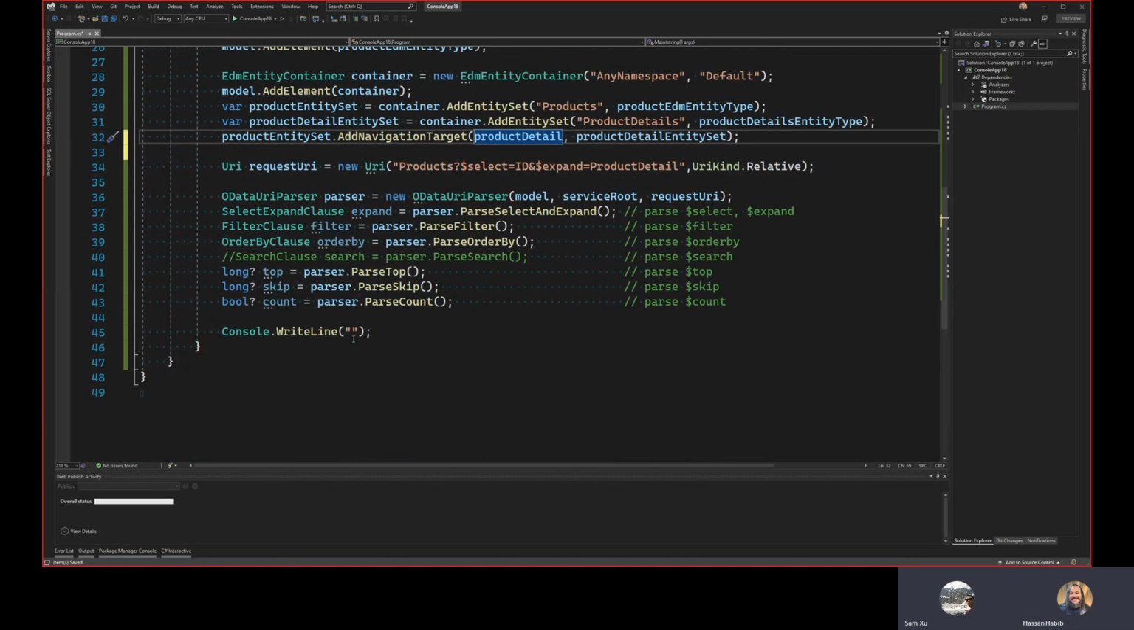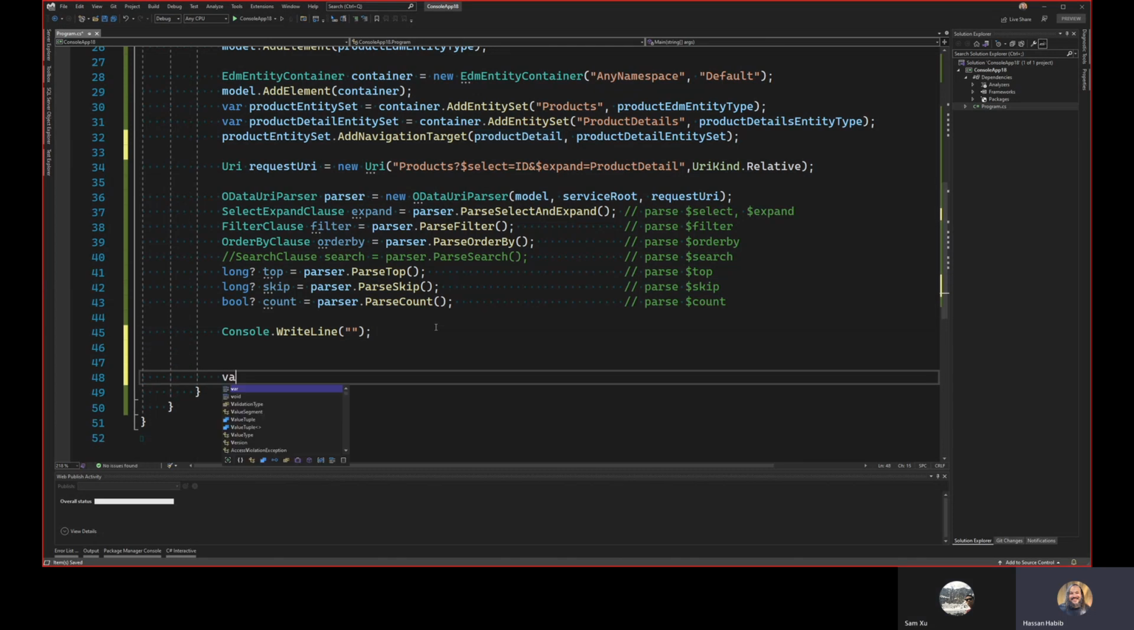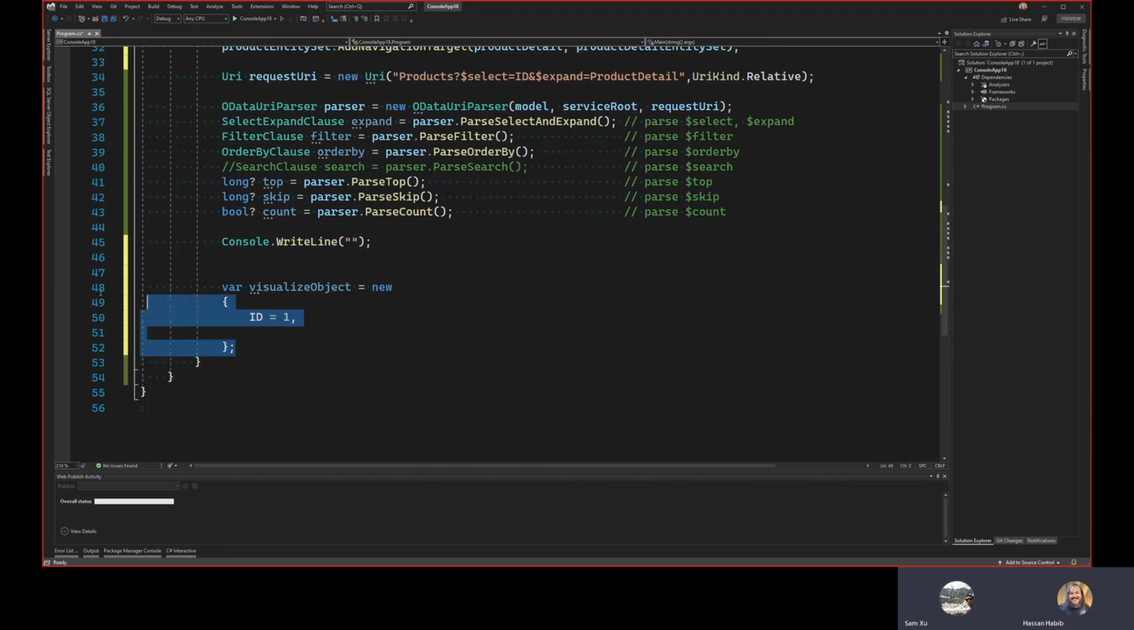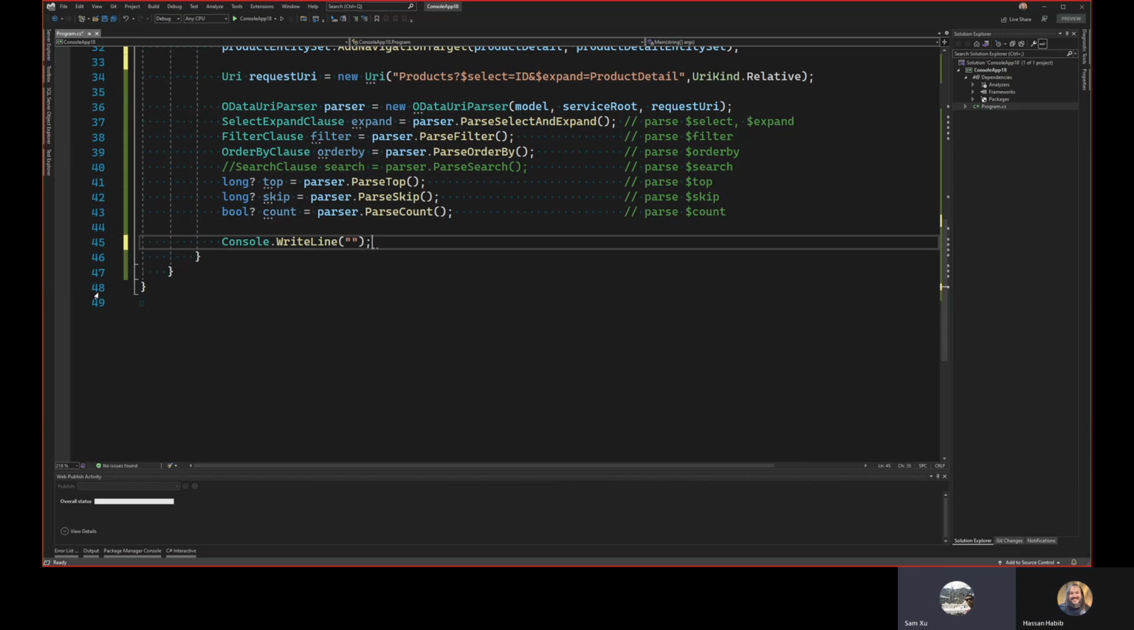If I were Sam, I'm just going to visualize the object. Just so people understand what we're doing here, you basically said, I have a product that has an ID, whatever that ID may be. Yeah, you can create a class. In the class Program, let's create a class named Product.